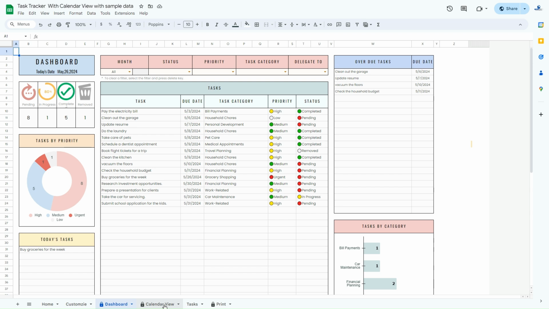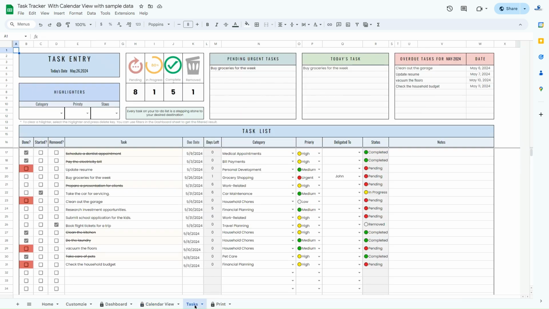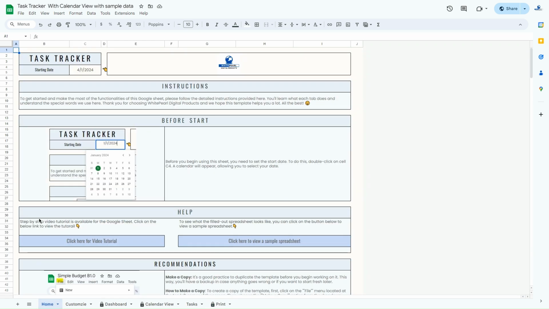Next, we have a Calendar View tab that shows all your tasks on a calendar, making it easy to see what needs to be done each day. Next, we have the Tasks tab. This is where you'll enter all your task details, such as descriptions, due dates, and priorities. Finally, we have the Print tab, which is for printing your task details and keeping them on your desk if needed. It's a good practice to duplicate the Google Sheet before you begin working on it.